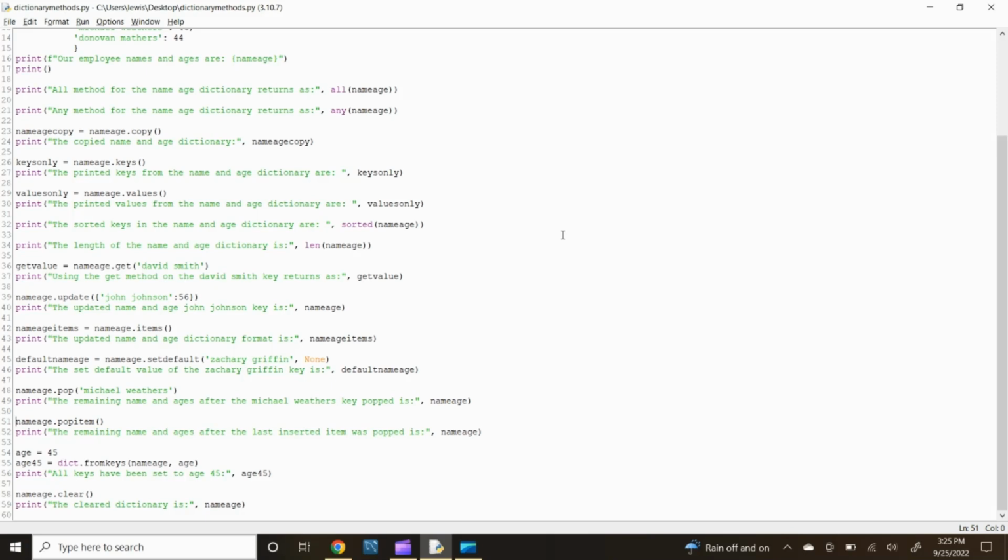The 13th method is popitem. This method removes the item that was last inserted into the dictionary. Type name age.popitem, open parenthesis, and close the parenthesis and press enter. Next, type print, open parenthesis, quotation, the remaining name and ages after the last inserted item was popped is, colon, quotation, comma, name age, close the parenthesis and press enter.